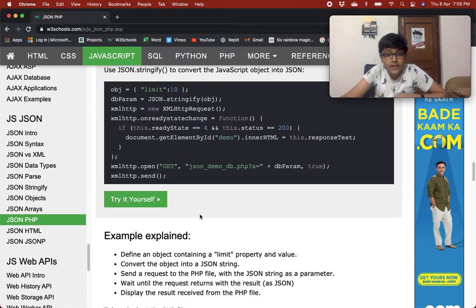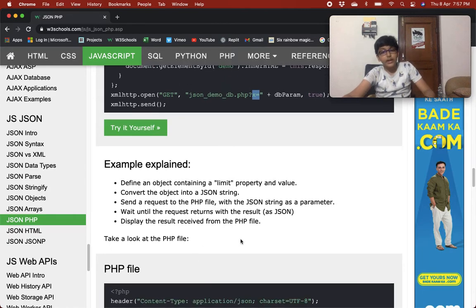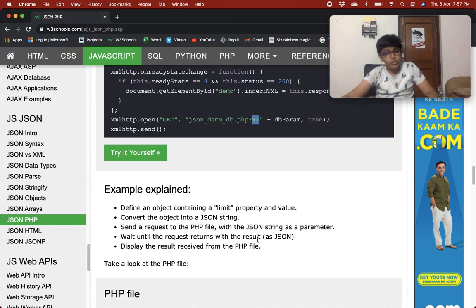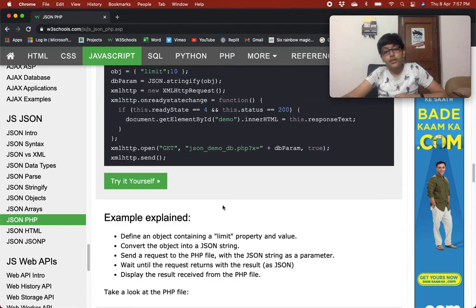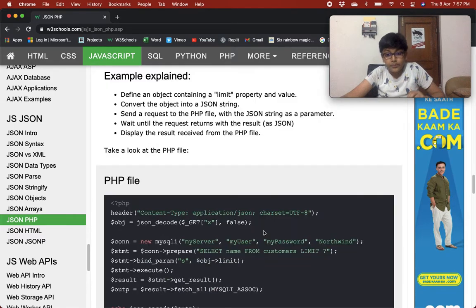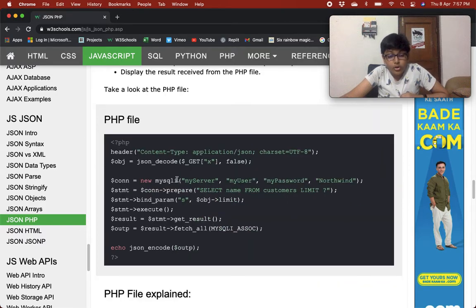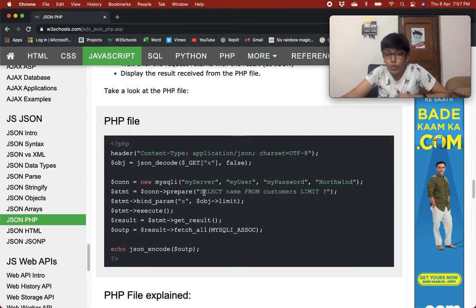So whatever the x data was passed over here, we were passing in the query, it was x equals, right? If we give q equals, then over here we have to give q. So using $_GET x, we are accessing the x and its value. We are decoding it and then we are giving false, so in object, there is a PHP object.